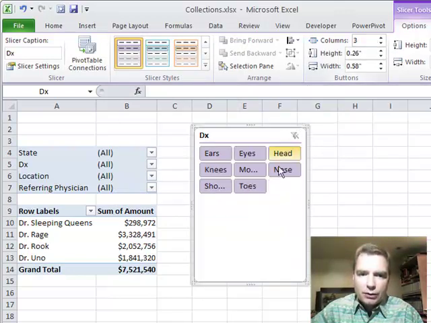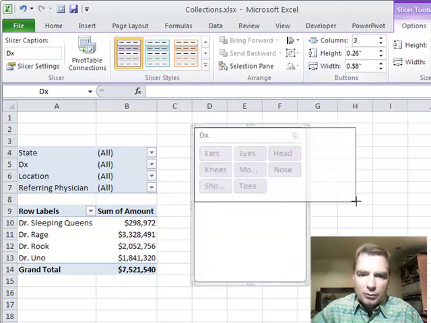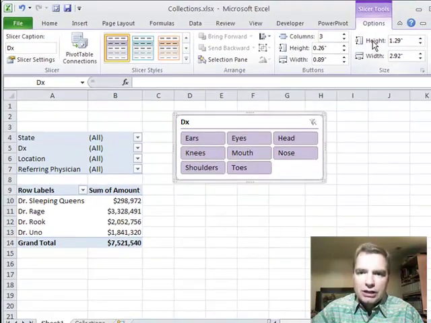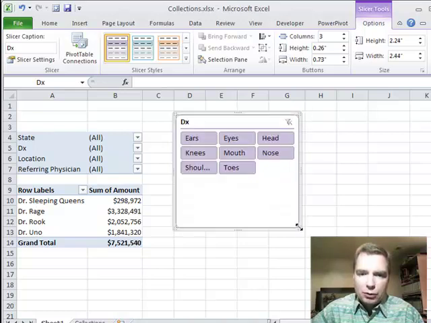Once you've set the style, you can change the columns like this. So if I want to make it 3 columns wide and then say I need to go a little bit wider, I can do something like that. You can change the height and width of the buttons this way, or you can change the height and width of the slicer itself that way. But typically what I'll do is just drag more or less what I want.